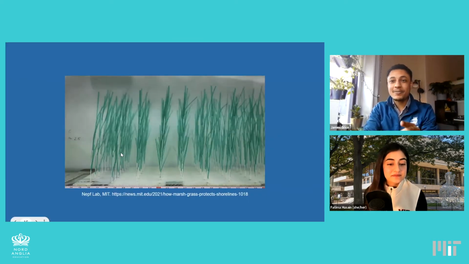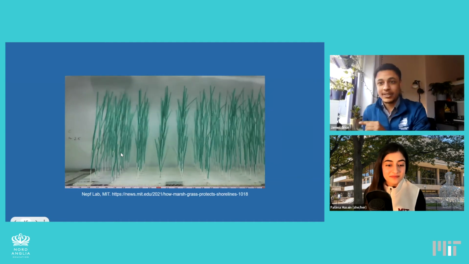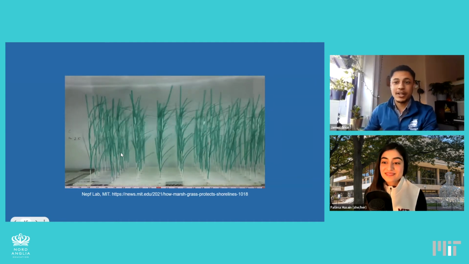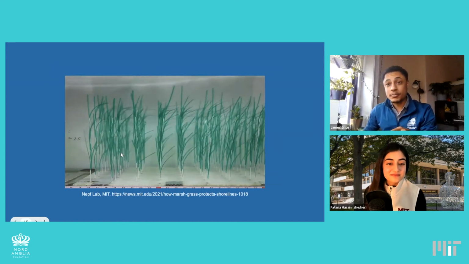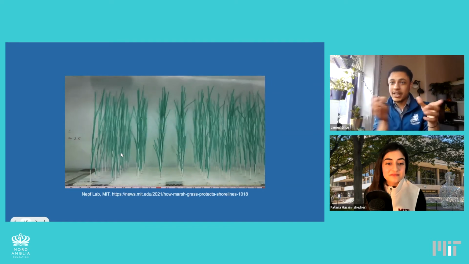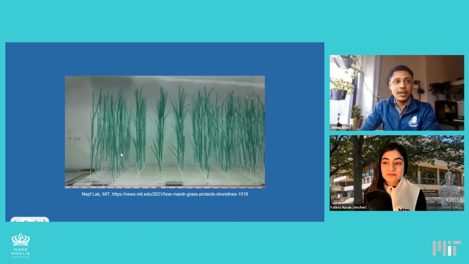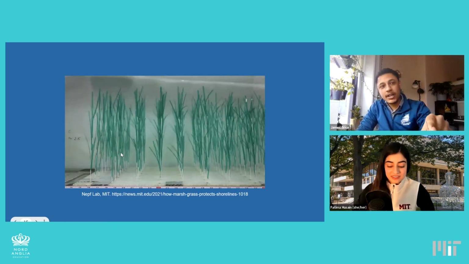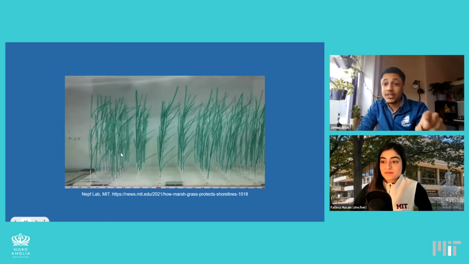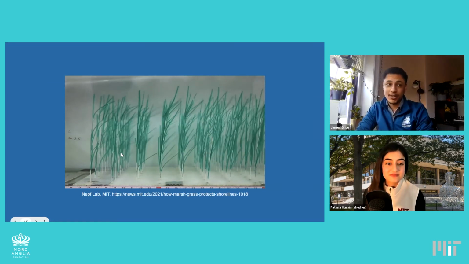So this is a gift from a lab at MIT. It's called the Neff Lab, run by Dr. Heidi Neff. I've been doing some collaboration with them. Here, they've modeled grasses in a flume, which is kind of like a wave tank. So it's a big tank and you have a machine that moves the water artificially. And so they've modeled this here as a way to show how this aquatic vegetation actually helps to attenuate or stop some of this wave energy from getting to the shore.